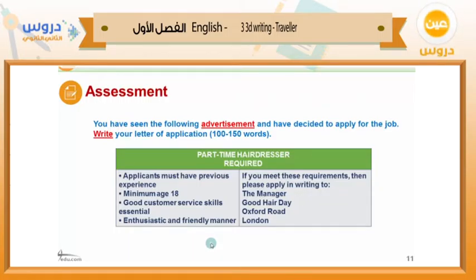The only way to do well and be good at writing is to write and write and write and learn from your mistakes. So you have seen the following advertisement. You open a website, you open a book, the TV, and you've seen this advertisement and have decided to apply for the job. Oh, this is the job I want. Write your letter of application, which is a minimum of 100 to 150 words.